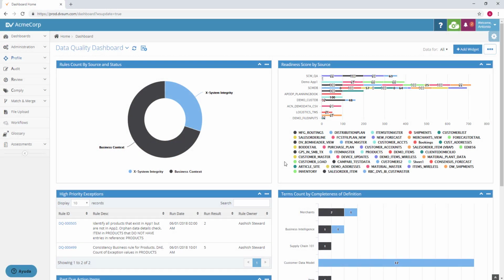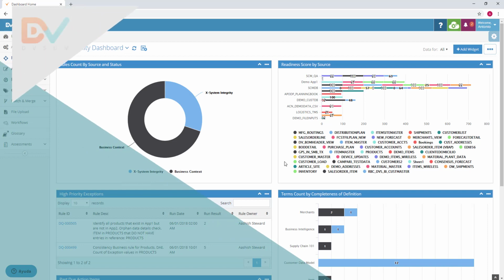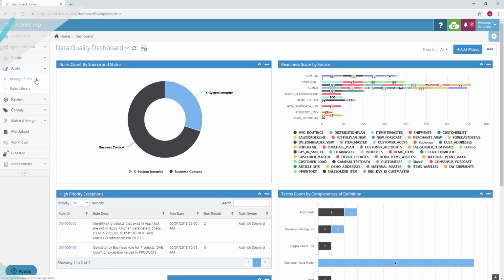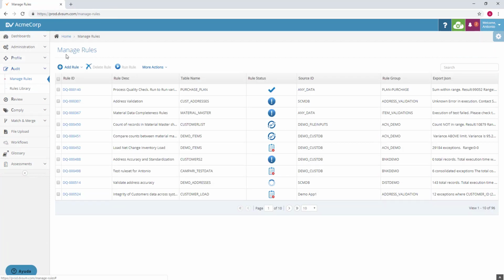Today we're going to see how to create more rules. On the left side menu, we're going to go to Audit, and we're going to go to Manage Rules. After the page loads, we have this screen. So we have Add Rules, Delete Rules, Run Rules, and More Actions button, which is the drop-down menu and has Schedule Rule, Mass Update, Export, and Import.